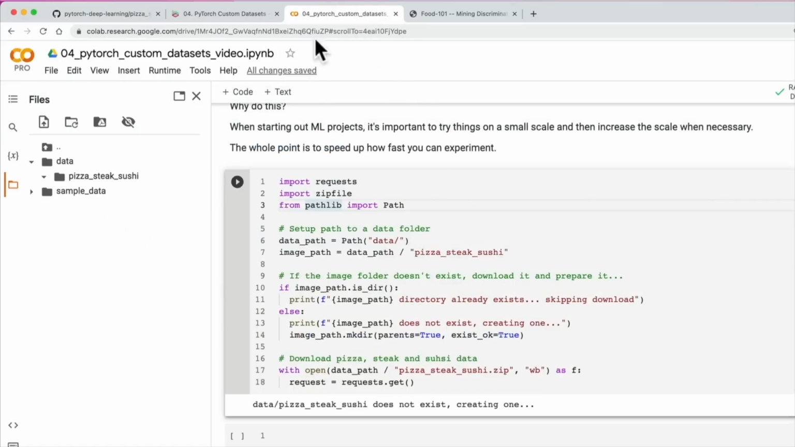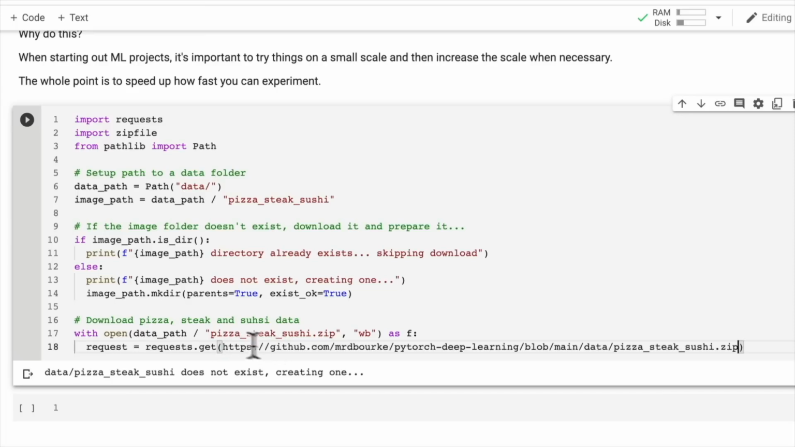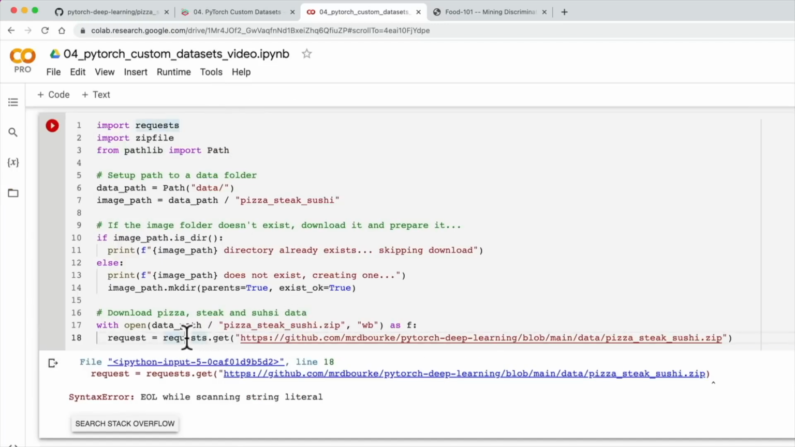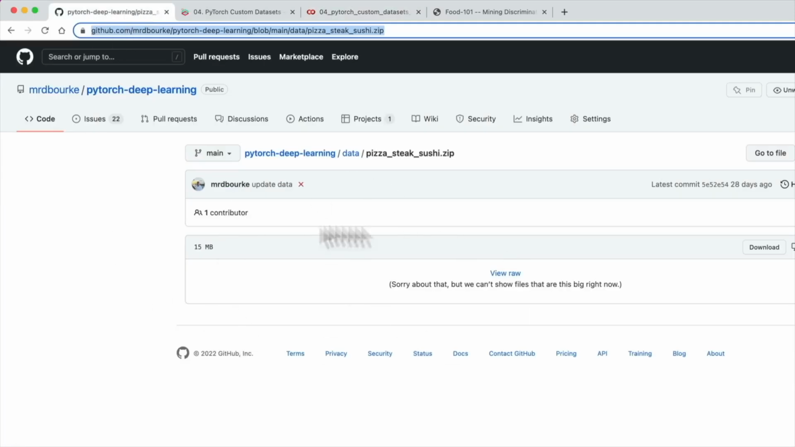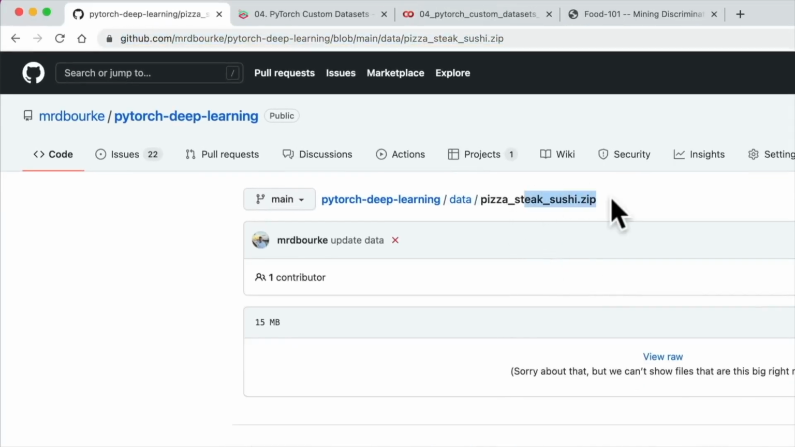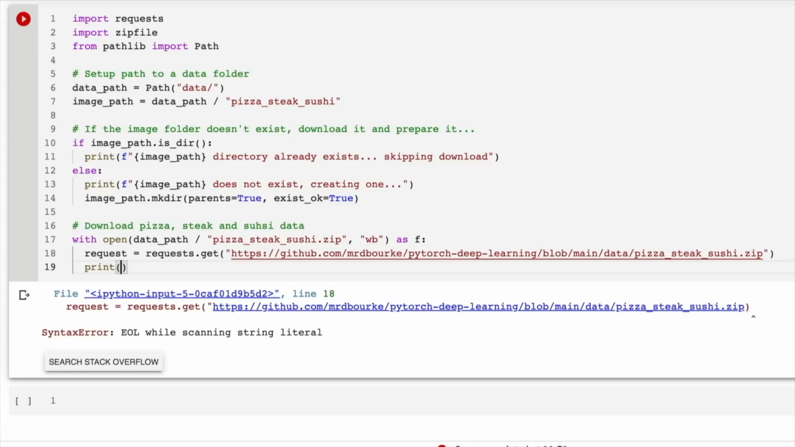So to do that, we need the URL from here. And I'm just going to put that in there. It needs to be as a string. Excuse me, I'm getting trigger happy on the shift and enter. Wonderful. So now I've got a request to get the content that's in here. And GitHub can't really show this because this is a zip file of images. Spoiler alert. Now, let's keep going. We're going to print out that we're downloading pizza, steak, and sushi data.